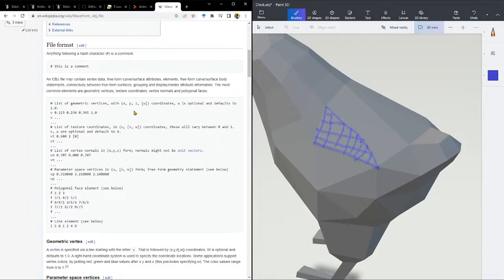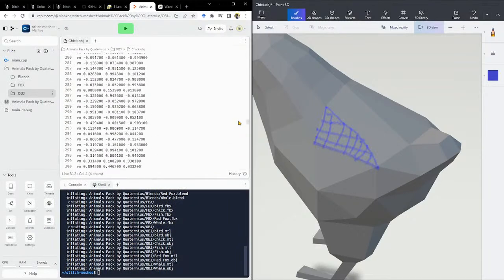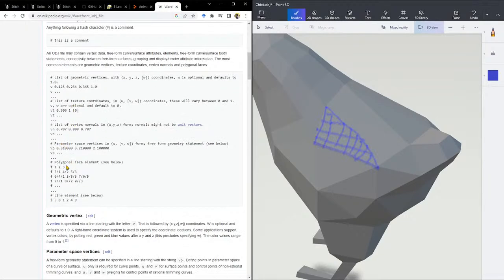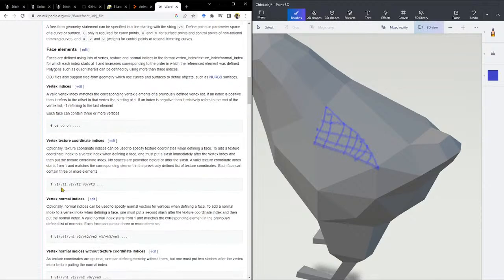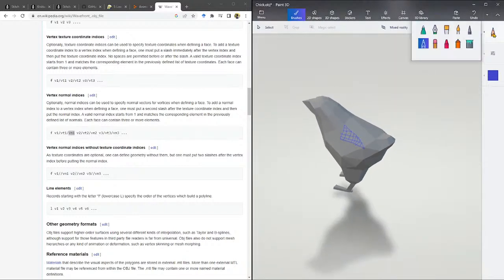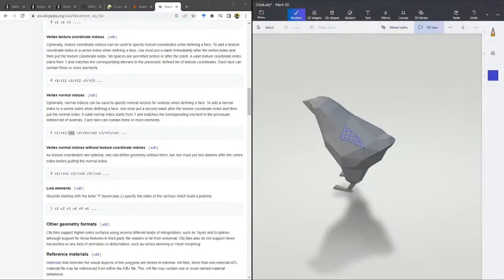Okay, list of geometric vertices. So yeah, vertex texture coordinates. Ah, interesting. Do we have these in here? I don't think we do because we're not using textures, we're using a material, whatever that is. Ah, texture coordinates. Ah, that's the normal. Fascinating. All right, let's see if we can just bitbang an OBJ file. We can't seem to edit it inside Paint 3D, which is kind of bad, but whatever.